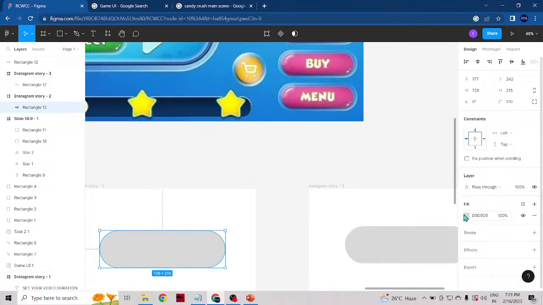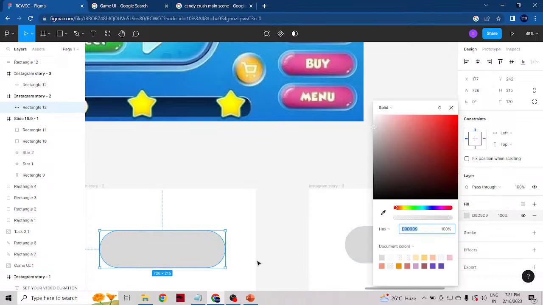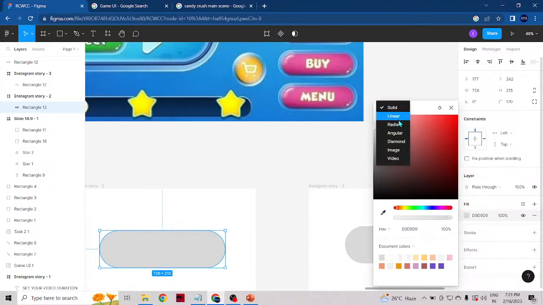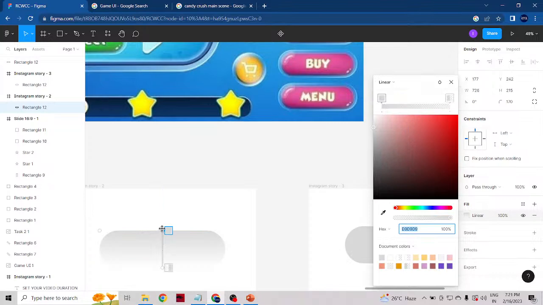Okay, so now what I will do is I'll go to fill. By selecting this shape, I'm going here to the fill color, and a new menu is popping up. So here from solid I am changing it to linear gradient. Now I want the gradient to be in a horizontal way. I don't want it to be in the vertical way.